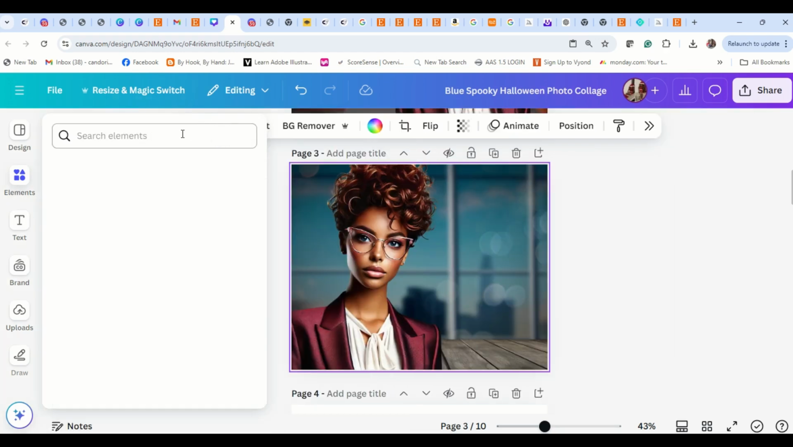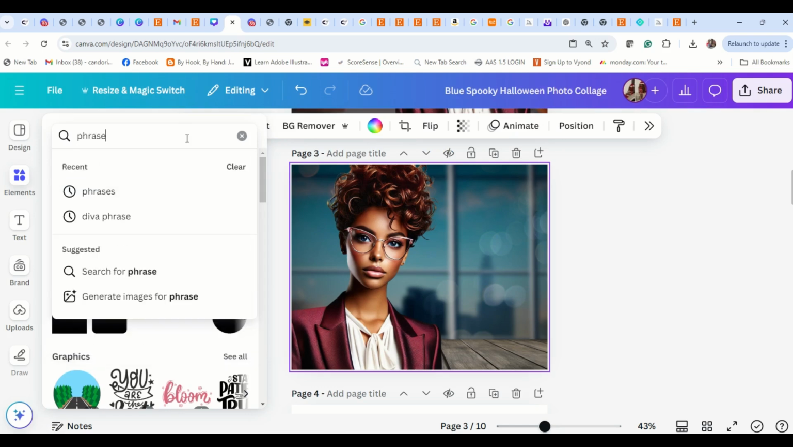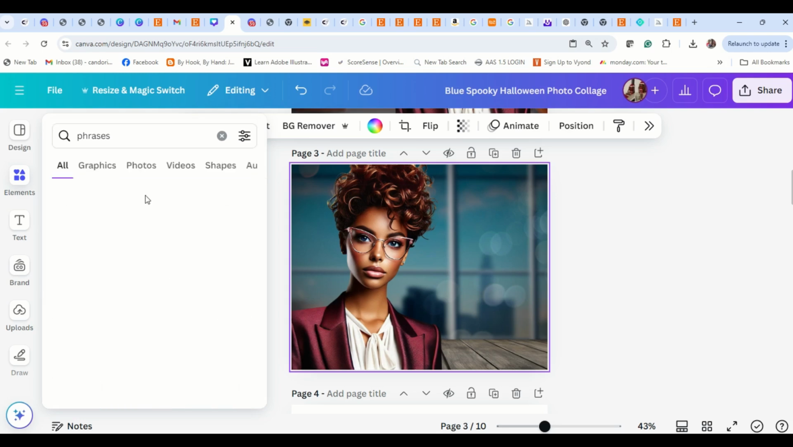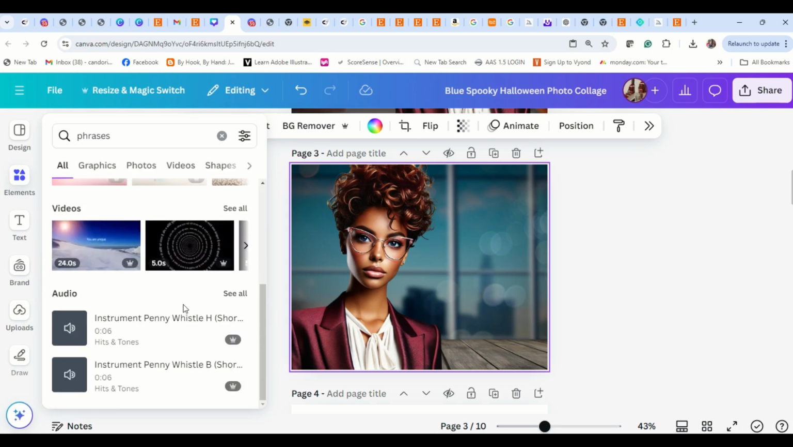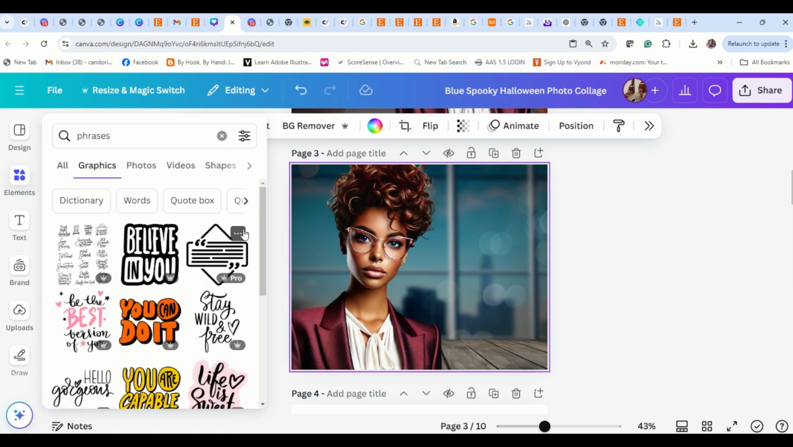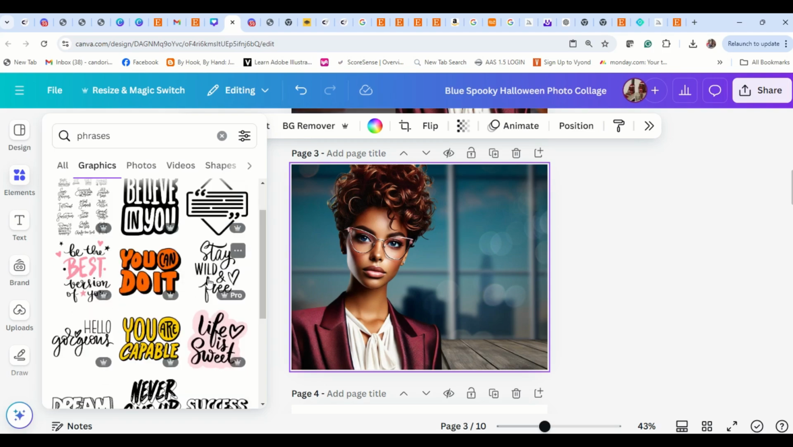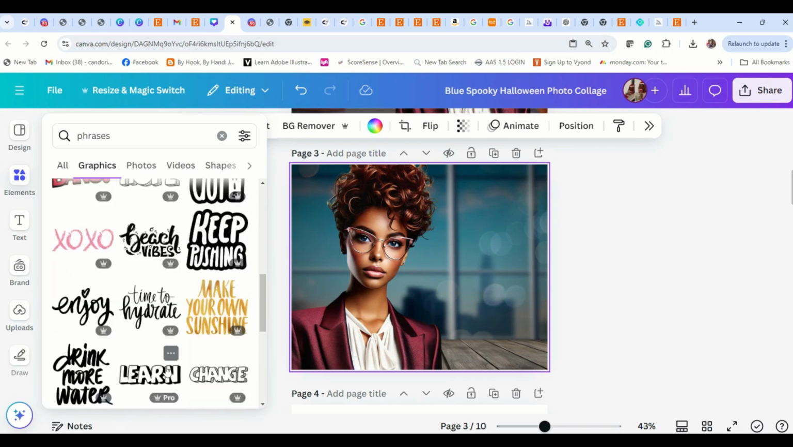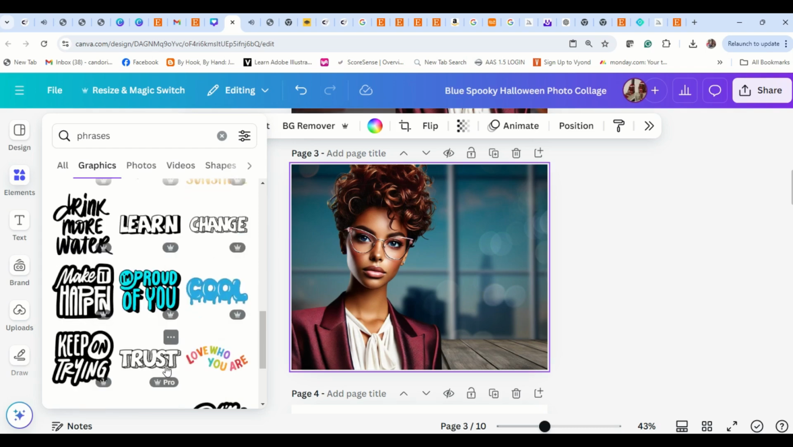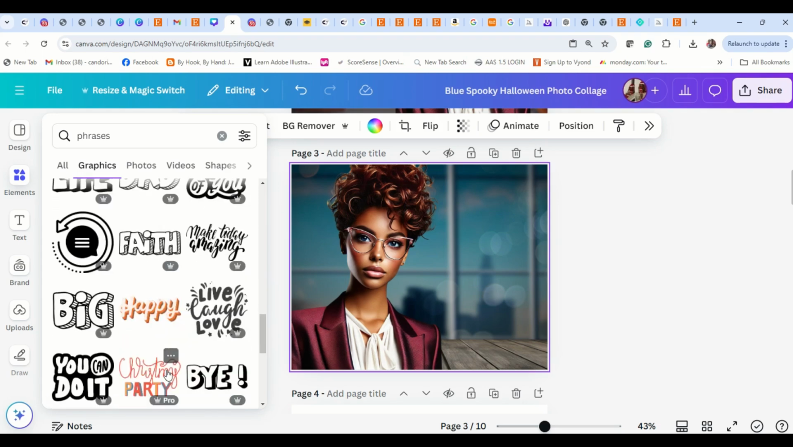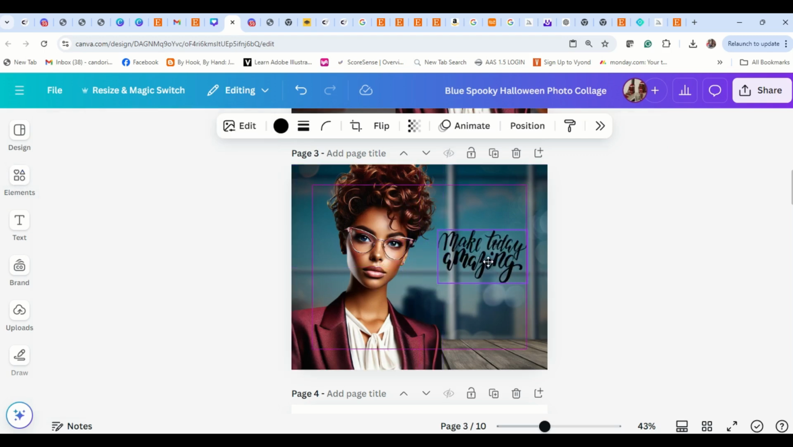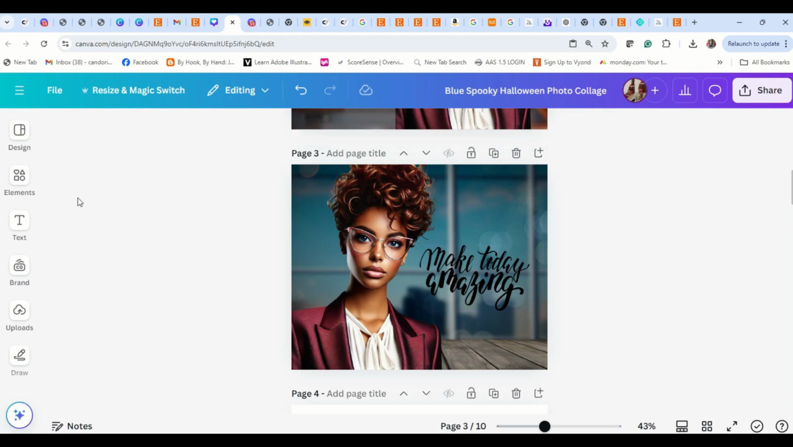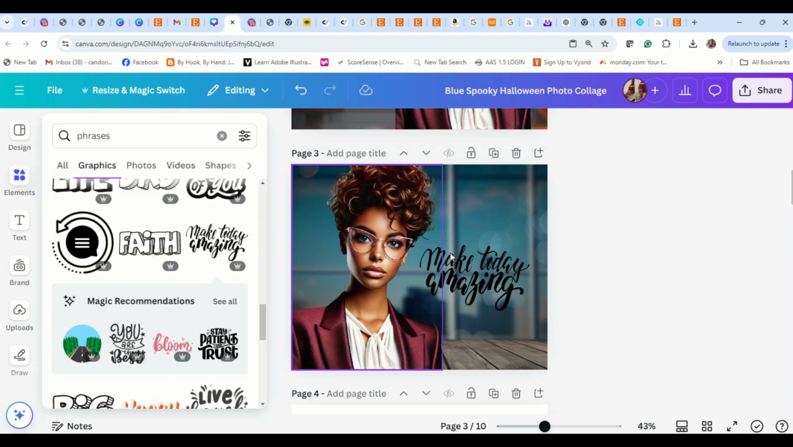So let's see. I'm just going to type in phrases and see what we get. So let's go to see all. All right, let's see. Let's try make today amazing. So this is a phrase that's already out there under elements, and all I did was just type in phrases.